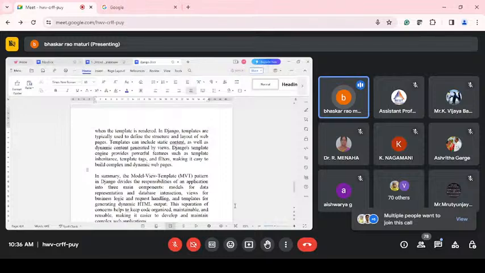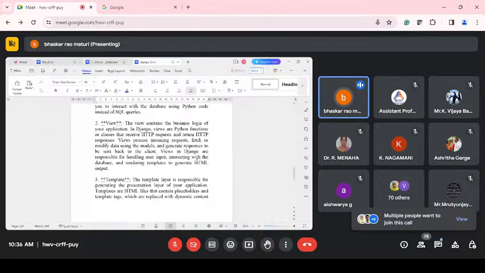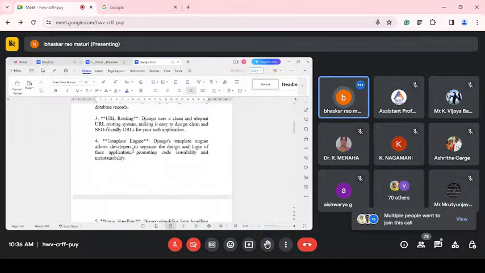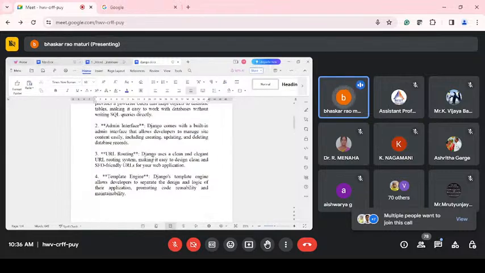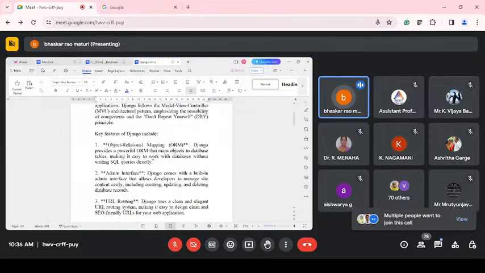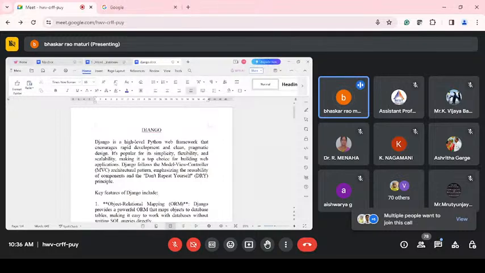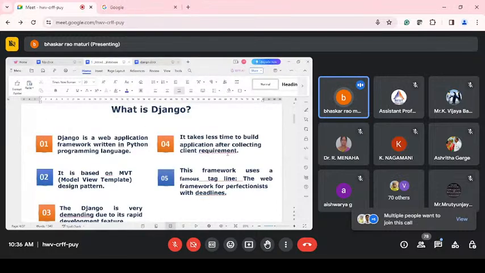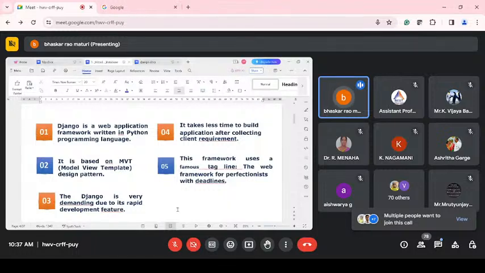So this is what I wanted to introduce, the complete information about MVT, model view template. This model view template plays a major role in Django applications. That's why we are discussing this MVT, model view template design pattern here. So next, we have to come to the next part in this Django framework.